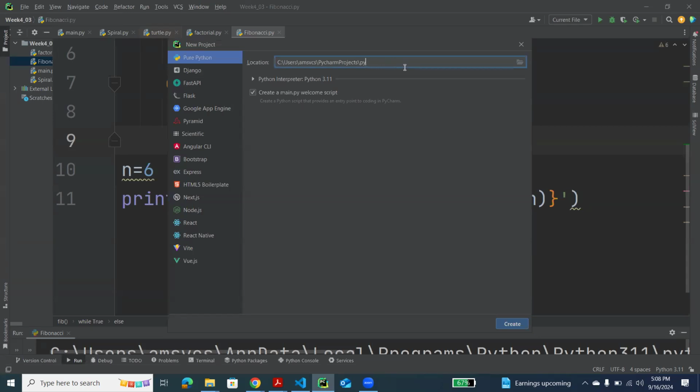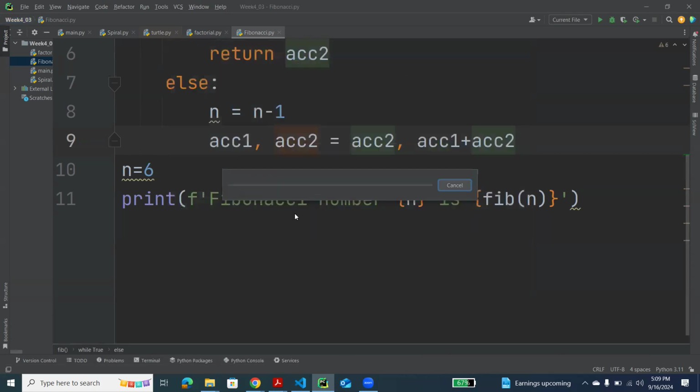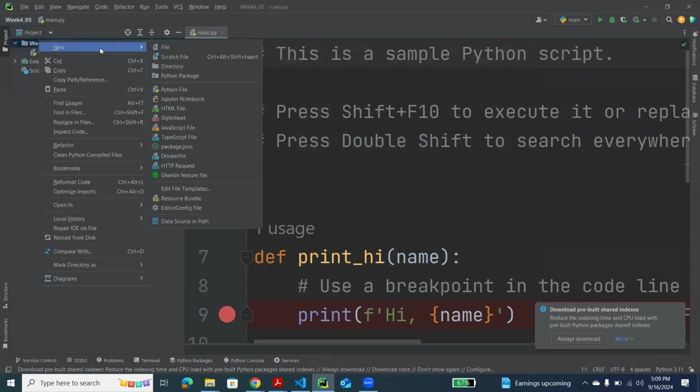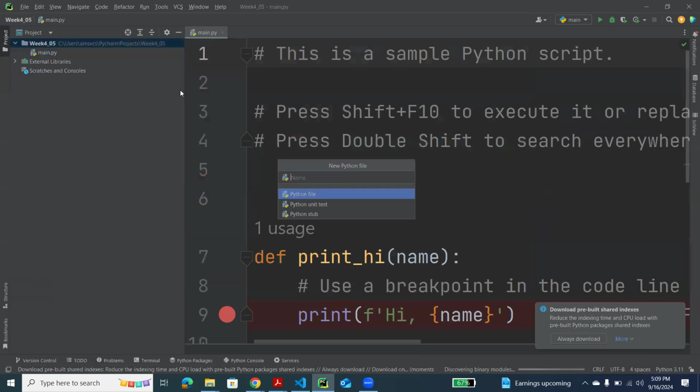Week 4. Do you know how many weeks we have in the term? 14. So now we're in week 4. Okay, week 4, Section 5. Python file, spiral.